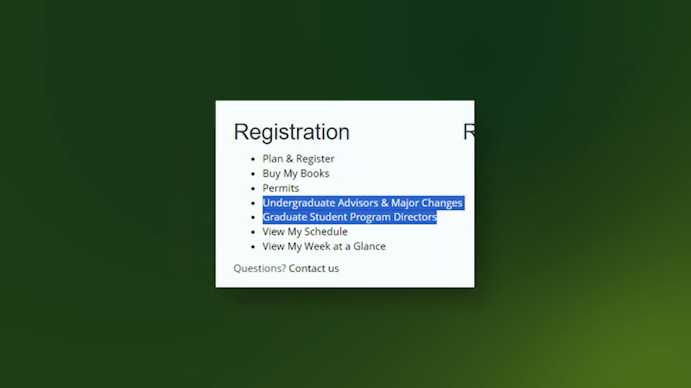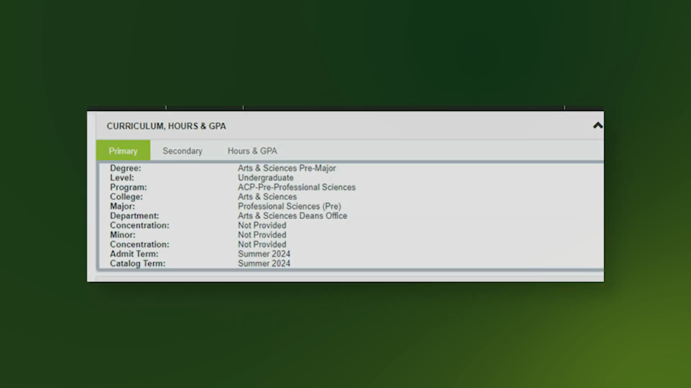If you need to connect with an academic advisor, please go back to the Student Self-Service landing page and under Registration select Undergraduate Advisors Major Changes if you're an undergraduate student, and Graduate Student Program Directors if you are a graduate student. Next, let's talk about the Curriculum, Hours, and GPA box.